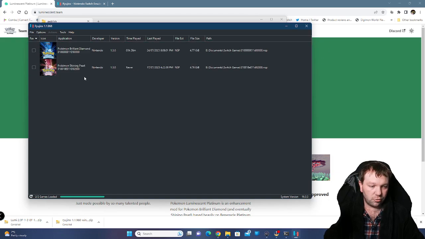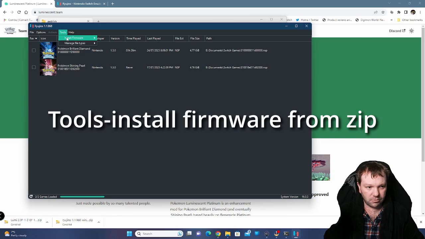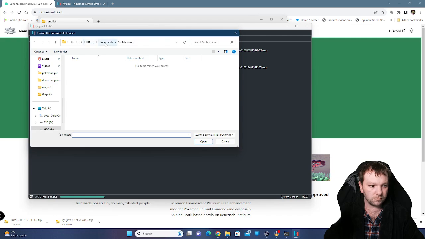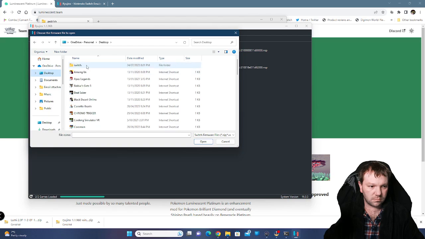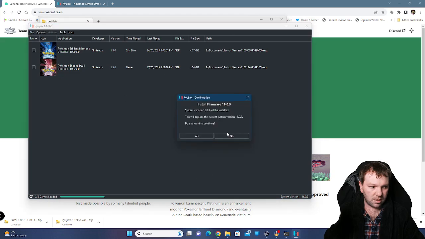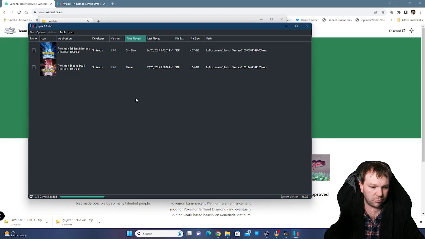Now what we want to do is install the firmware. We go to tools, install firmware from XCI or ZIP. Find your firmware. Tap that, tap open, and it will pop up asking if you want to install. Yes, and it will install and run. Simple as that.